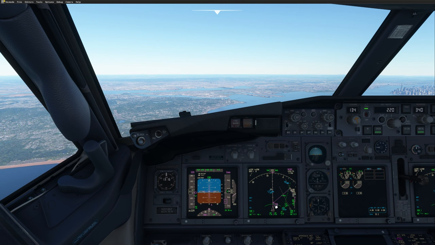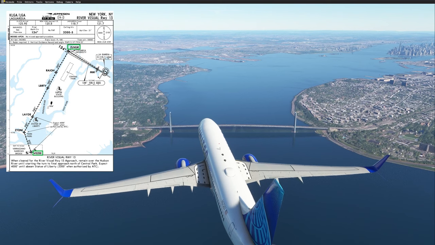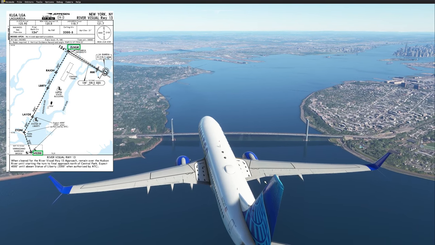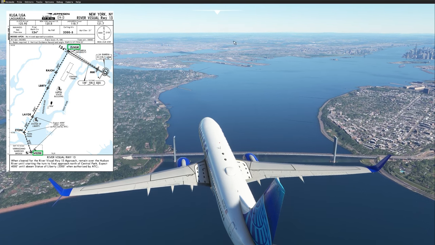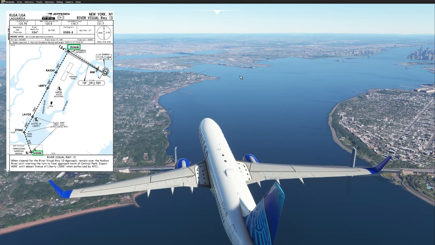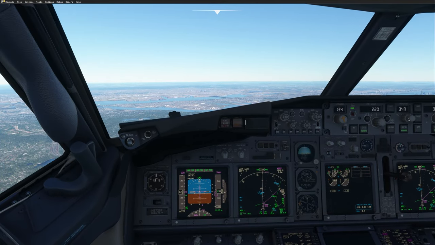All right, so we are clear. This is the first waypoint. You can see the bridge here. This is called the Verrazzano Narrows Bridge. And then we have to go to the two piers. We can see them right here. So let's do that. We are turning right toward the two piers now.